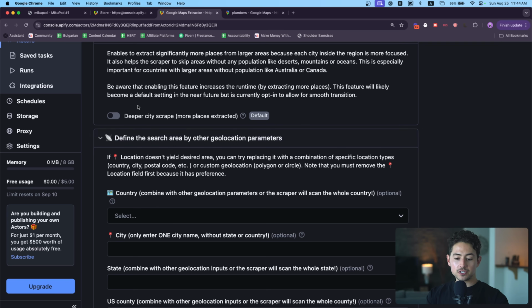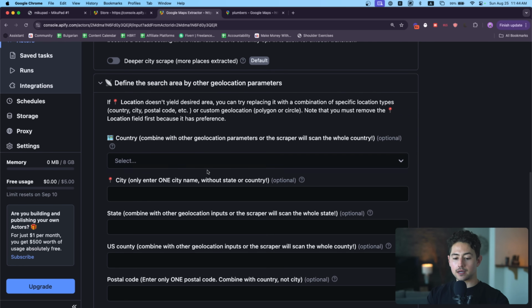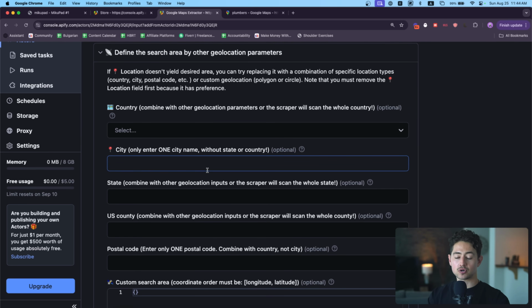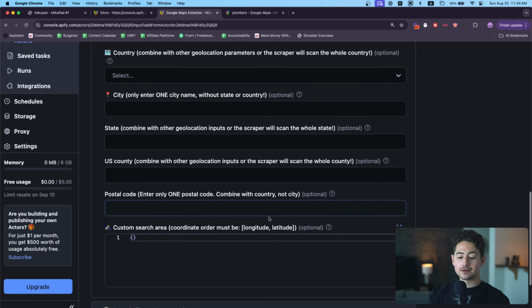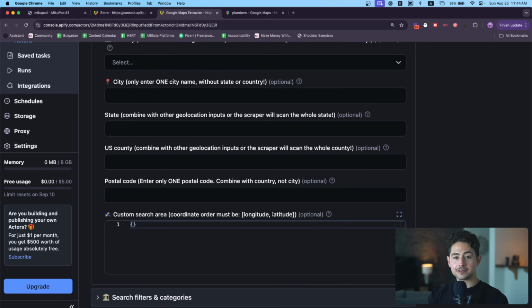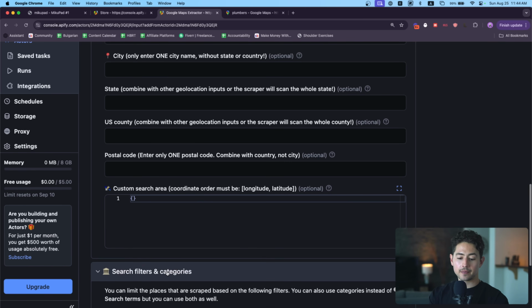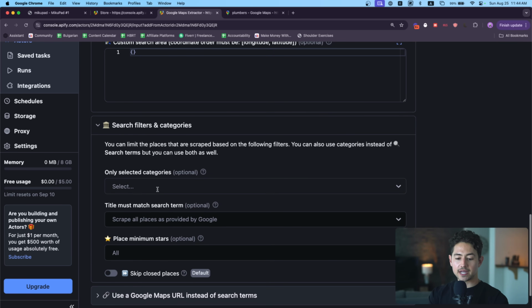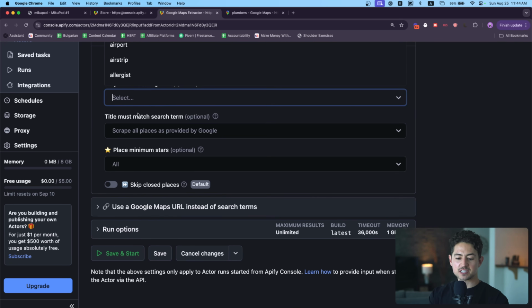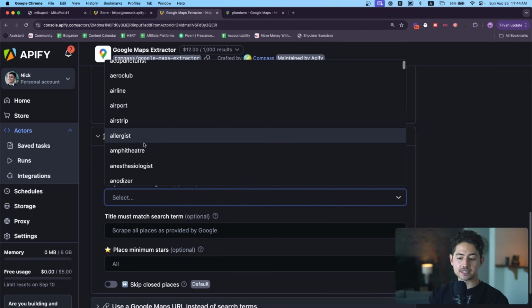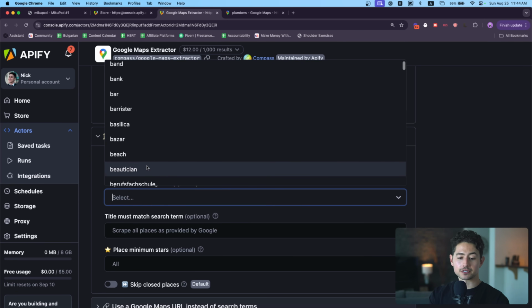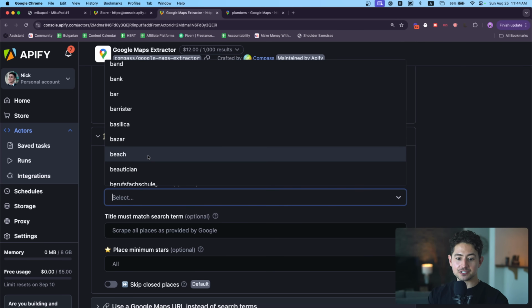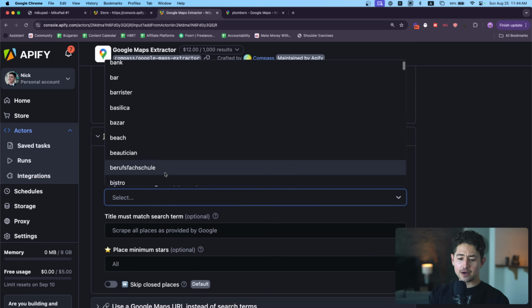You have some additional features here. You can define the search area by much more precise parameters. So you can enter the postal code, the US county, the state, and then you could literally enter the longitude and the latitude if you wanted to really drill it down. And then down here, there are just a bunch of different categories that you could filter. You could look specifically for these types of businesses. The reason you can do this is because Google just provides these, I think, as parameters in the search. So maybe you're only looking at beaches or something, or beauticians.